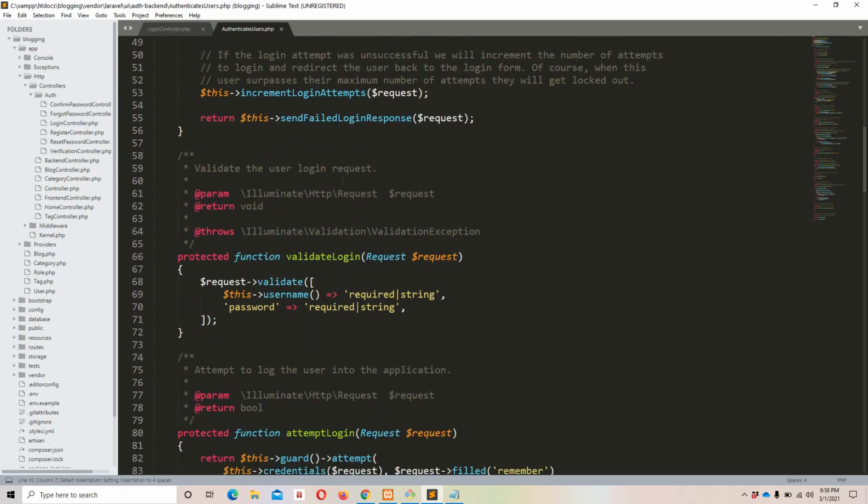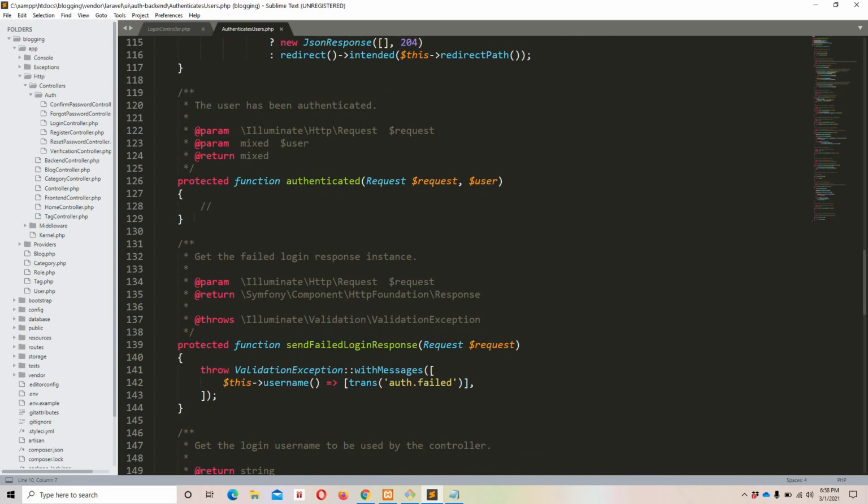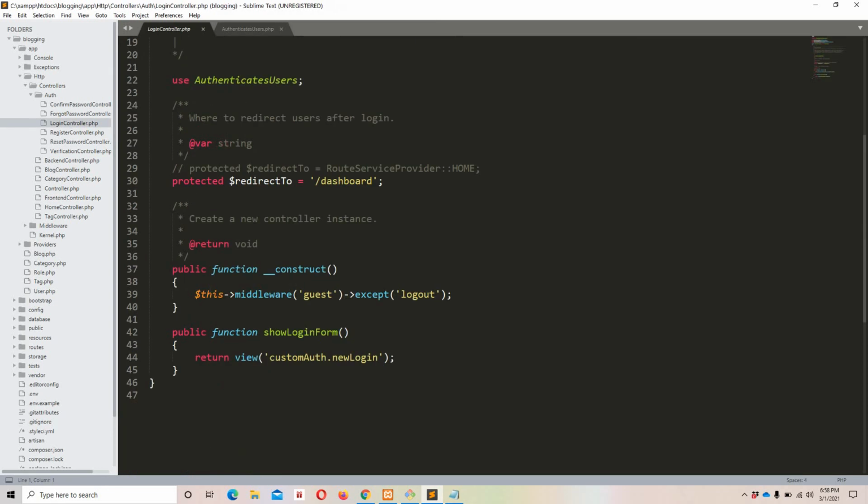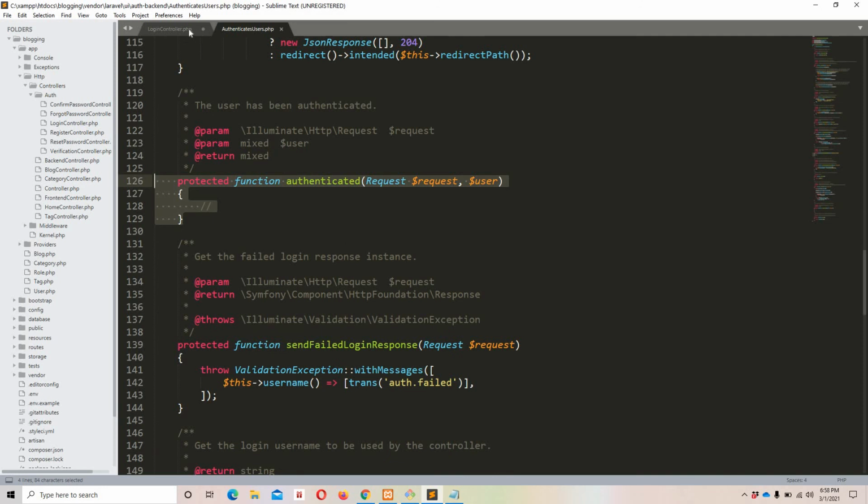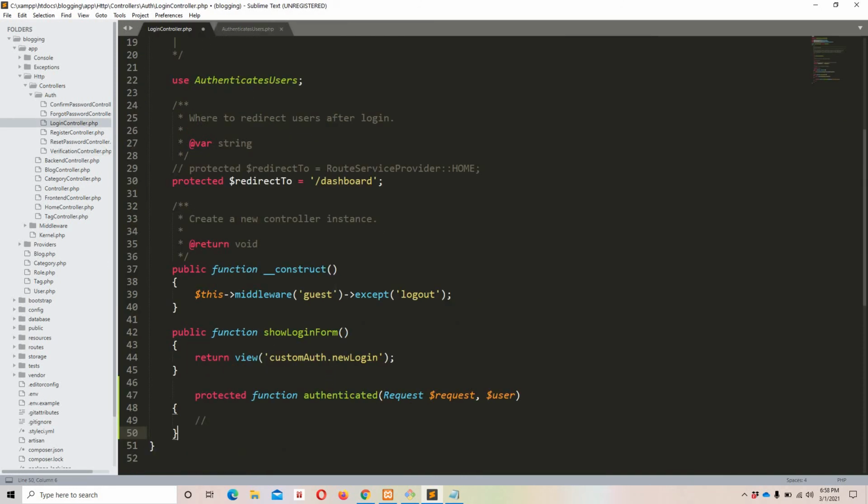Okay, so I will move downward right here. I'm just going to copy this authenticated method, and if we define this specific method right here, we are not going to hit the original method, because this method is going to override that one. Okay, so just keep that in mind. So yeah, right here we can put a comment: check user role and redirect them accordingly.